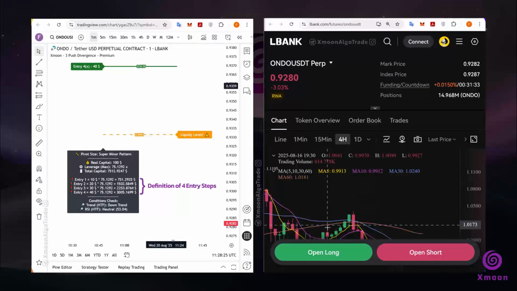now. Because we had previously configured Xmoon's settings to define 4 entry steps, Xmoon has now automatically split our $100 capital into 4 distinct portions, and for each entry step, it has clearly indicated the corresponding volume amount. It multiplies the actual capital by the leverage amount, then shows the final volume for each step. Next, we proceed to the conditions check and analyze market conditions. Here, it indicates that the trend direction in the higher time frame is bearish, and the RSI indicator status in the higher time frame is also neutral.